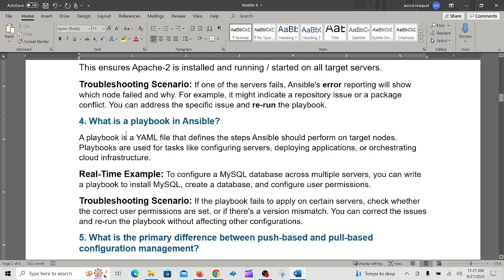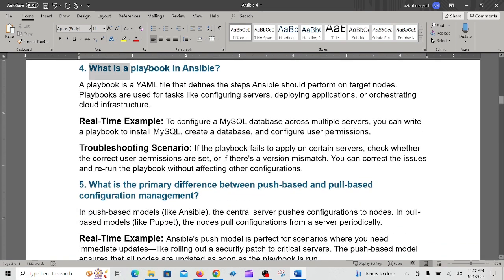Yes, so what is a playbook in Ansible? This is important. Everyone is important, but you must know this also. A playbook is a YAML file that defines the steps Ansible should perform on target nodes. Playbooks are used for tasks like configuring servers, deploying applications, or orchestrating cloud infrastructure. Just say that Ansible runs on the playbook, configuring everything in the servers, any kinds of changes. That's also good.